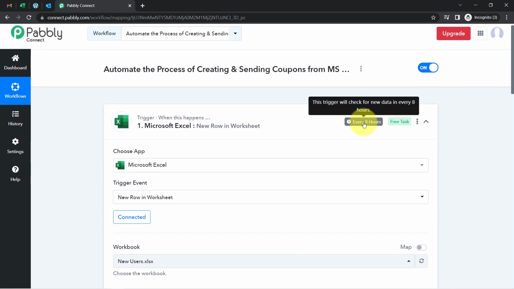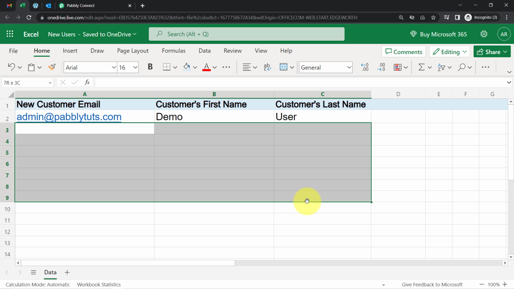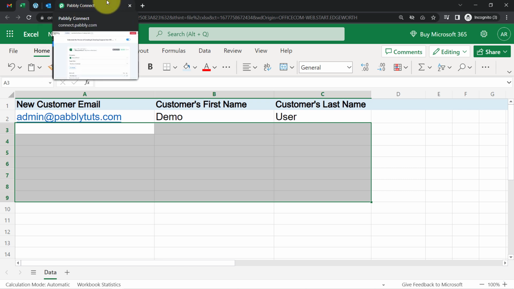Read the instruction that this trigger will check for new data every 8 hours. So every time I add new data here, it might take a few hours to capture that data. Just in case the data is not being captured in real time, don't worry about that.